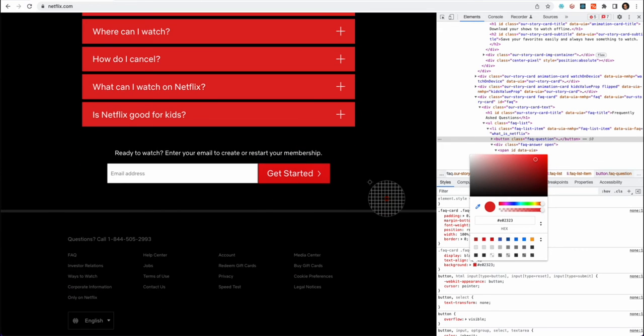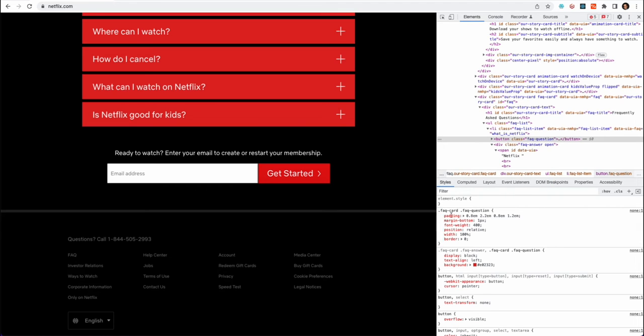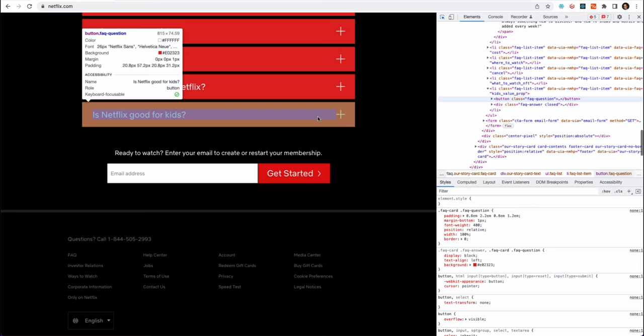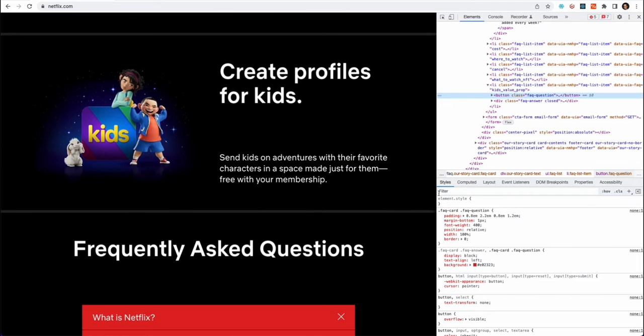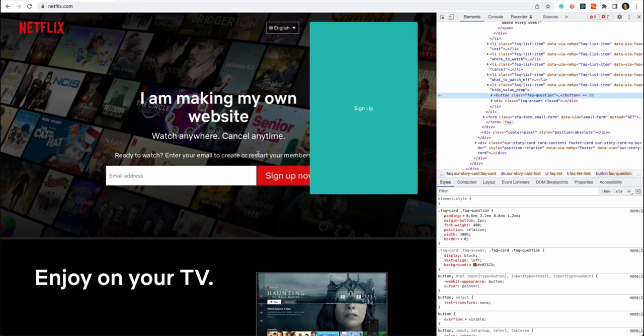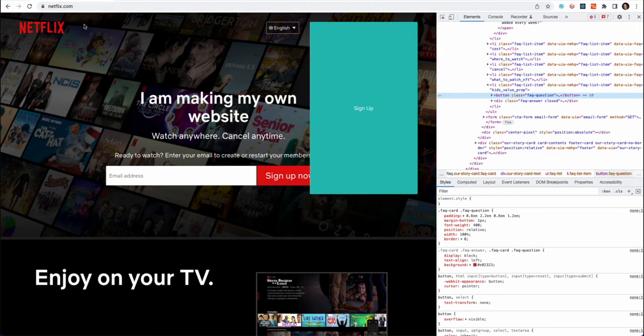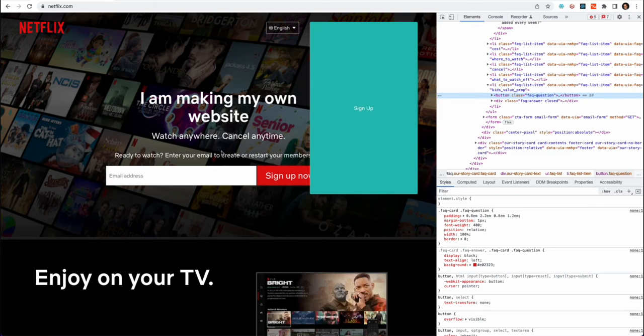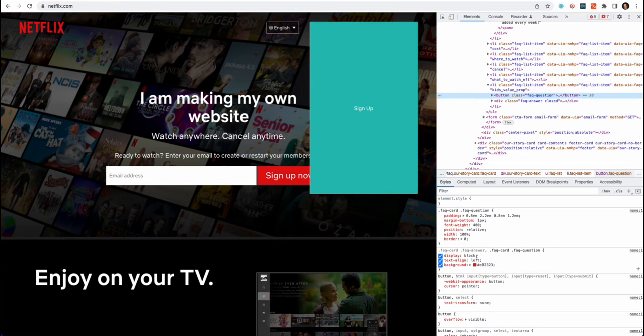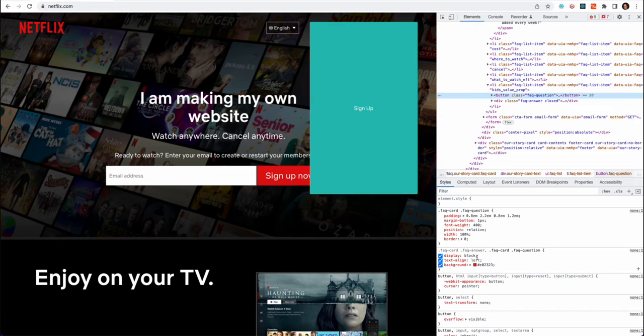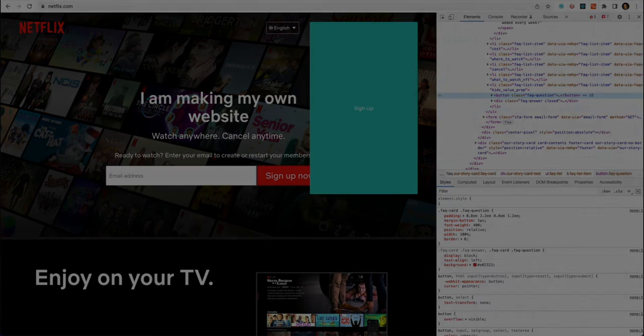So basically this styles section here, as you select different elements in the page, you can see different styling that's applied to that specific element or other elements with that class name in here. So that's about CSS. Let's move on to the next section.